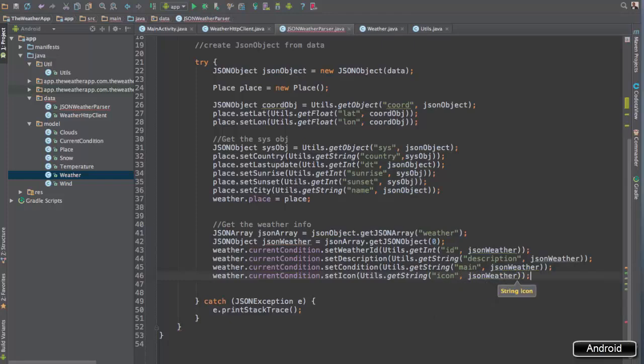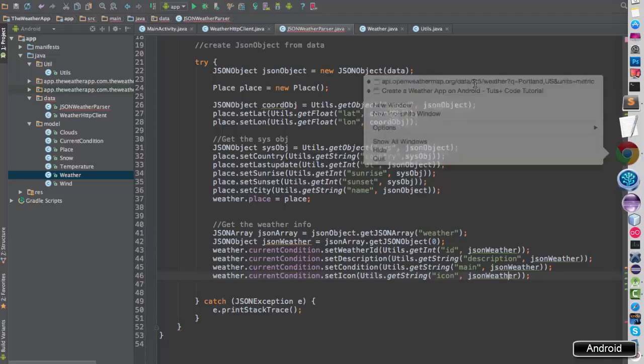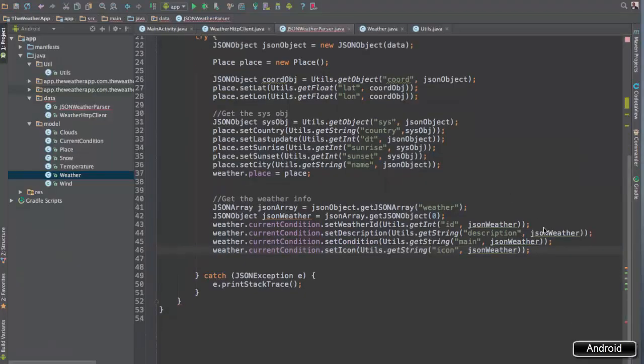So we got description, main, icon, and ID, which is exactly what we have inside: ID, main, description, icon. All right. We're going to do the same.